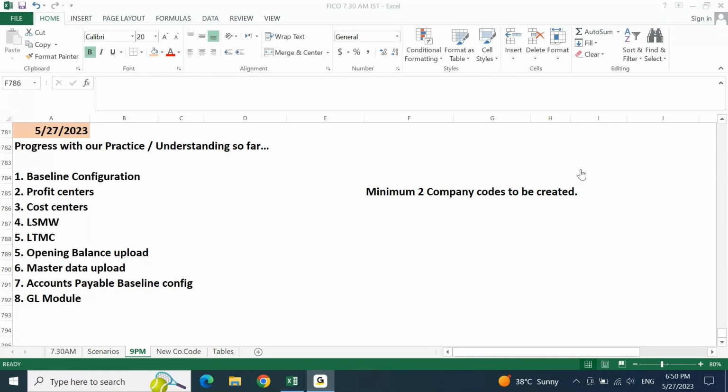Asif, yes, I have completed one company code till account payable, and another one is till baseline only. Okay. So you're able to configure on your own, or you're getting confused, you're getting any errors during your practice? No, till now not any error. Okay, fine.